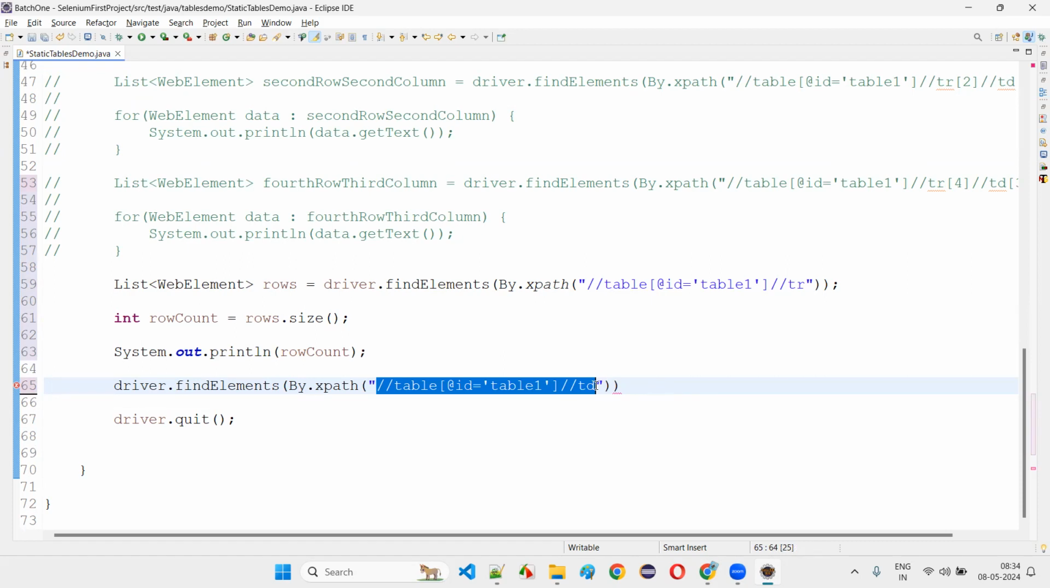TD of 1, TD of 2, TD of 3, right? TD means all the table data. Or even you can give TH also here. TH you can give, TD also you can give. Anything is fine. TD or TH, anything you can give, guys, okay?